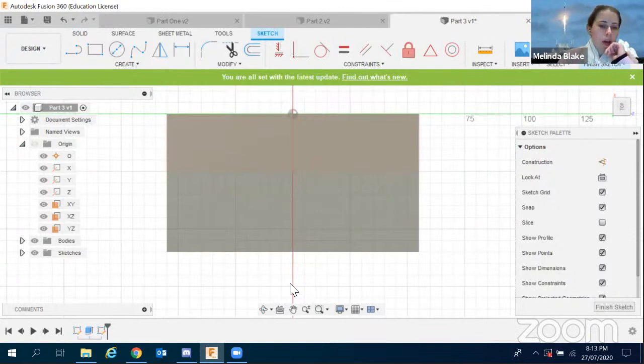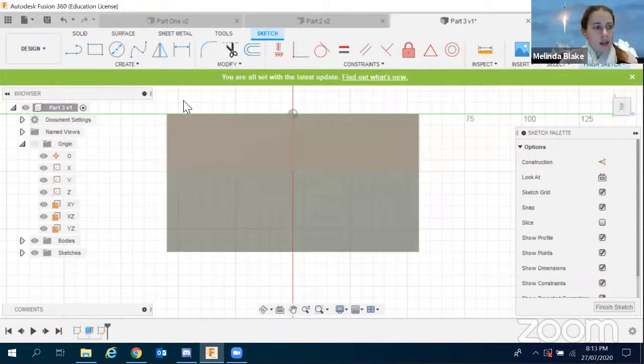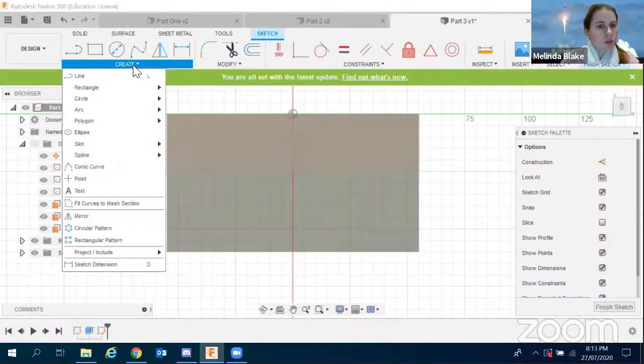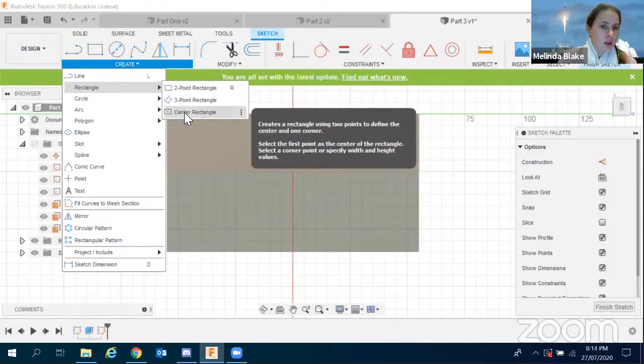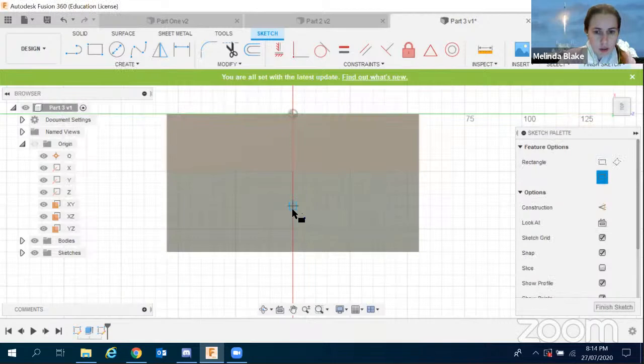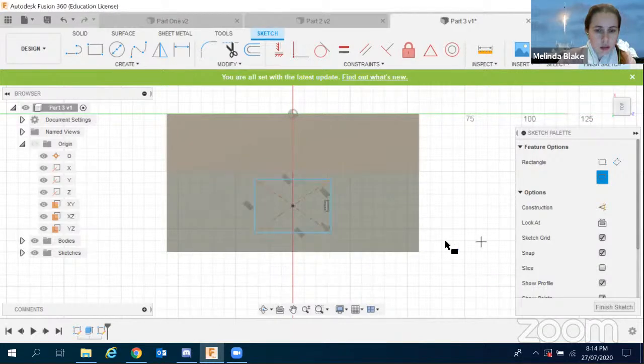Now, what I want is to make a rectangular cutout on this step. So I could do this with just lines and adding a lot of dimensions, or I can use one of the special items in the Create menu. That's in the rectangle section, and it's the center rectangle. I'm going to try and place it on the y-axis, the vertical axis. So there's a center rectangle. Your first click is the center, and your second click is one of the corners.